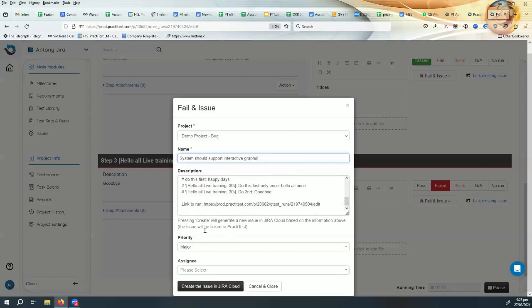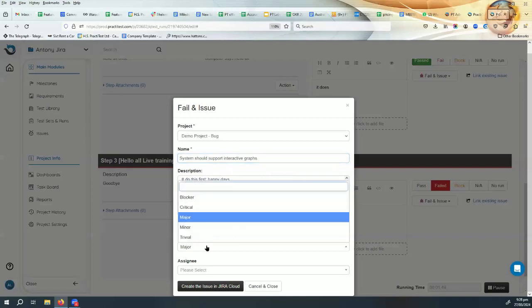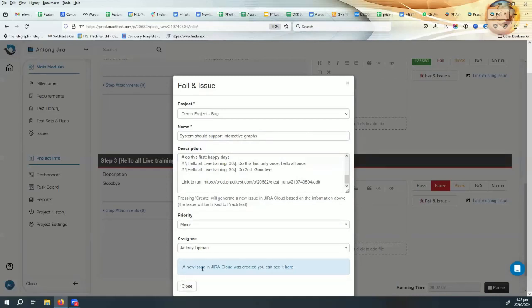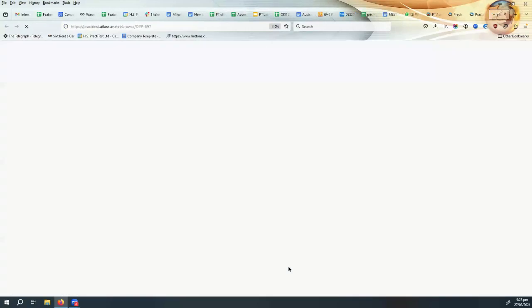And then priority is major. These are the Jira priorities, not mine, not the PractiTest ones. This has pulled the information from Jira. And similarly, the assignee is also pulled from Jira as well. And then I'm going to click Create Issue in Jira Cloud. Now, what it's going to do is go straight to Jira and create this issue directly in Jira. I could just now click Close, and I could continue testing. But let's show you the issue within Jira, because there's an option to, and I click on it over here where it says here.